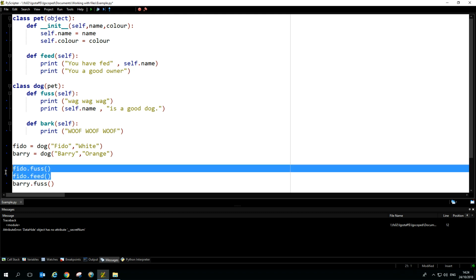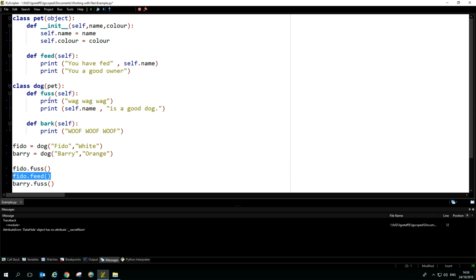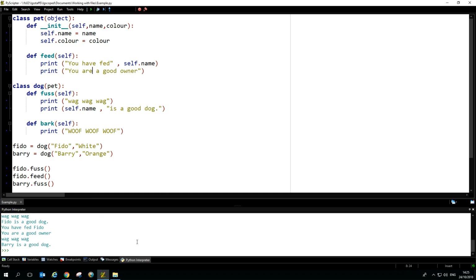If I do Fido.feed, well, that's not part of this class. That would only work if it's inherited this correctly. So it should say you have fed Fido, you are a good owner. Not good English, but you are a good owner. Okay. Now this will work, and then again Barry.fuss just to show it working. So this will work, but it's just your understanding of this bit here.